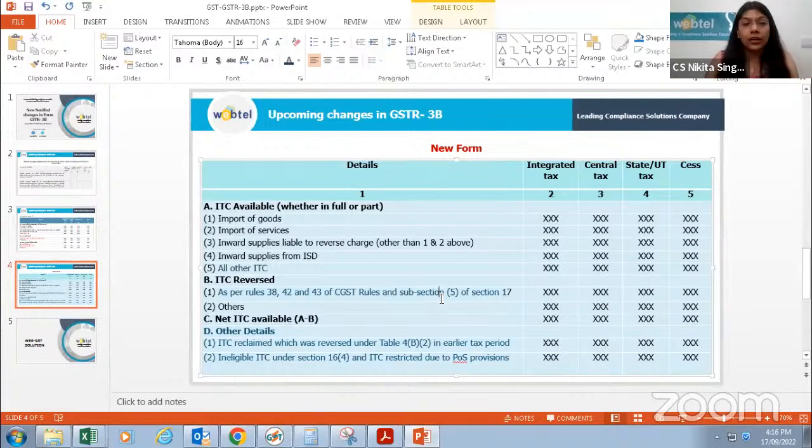But 4B2, that is others, will include those cases in which I am ineligible now, that is in the current month. If I'm filing the return of August 2022, I'm ineligible in this month to avail its credit, but in coming months I may become eligible to avail the credit. So can we think of any case in which I am ineligible today, in this month, but become eligible in coming months?